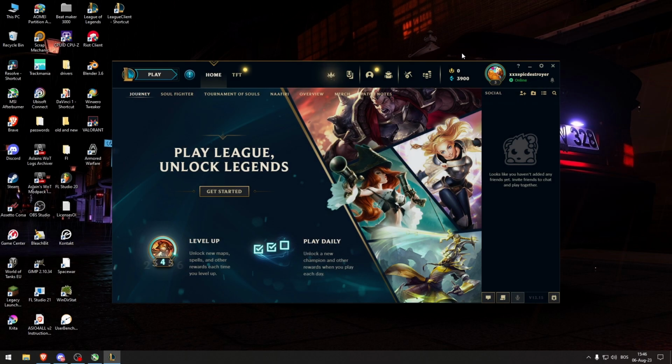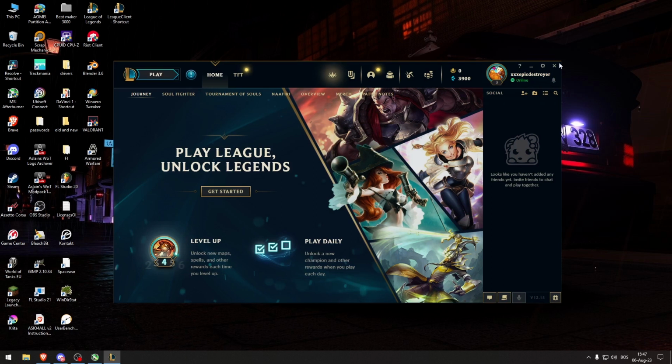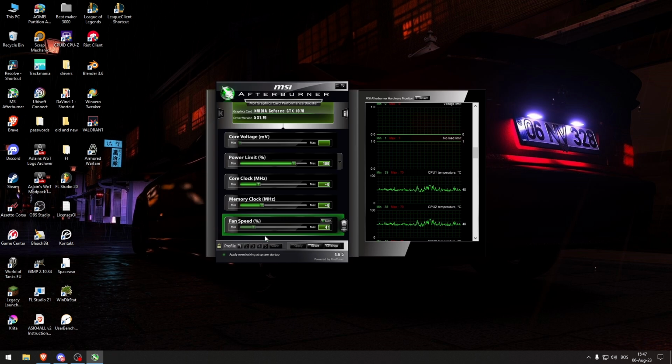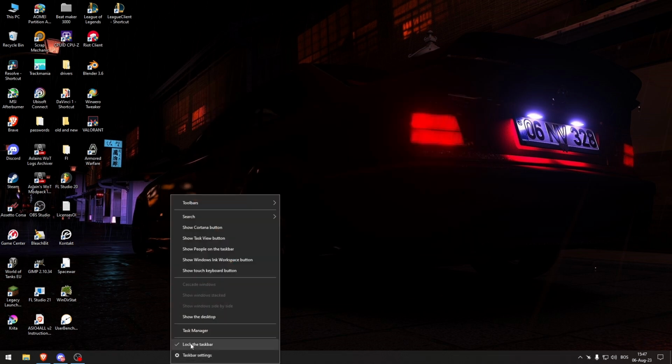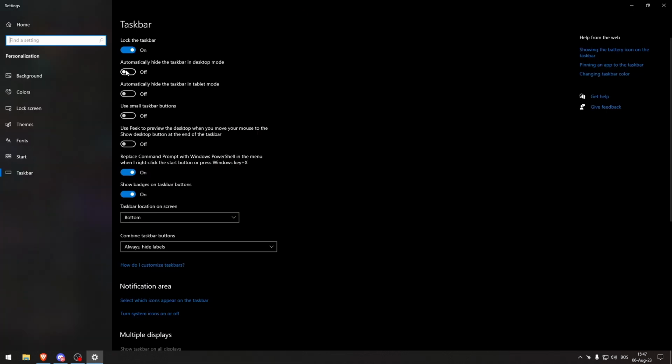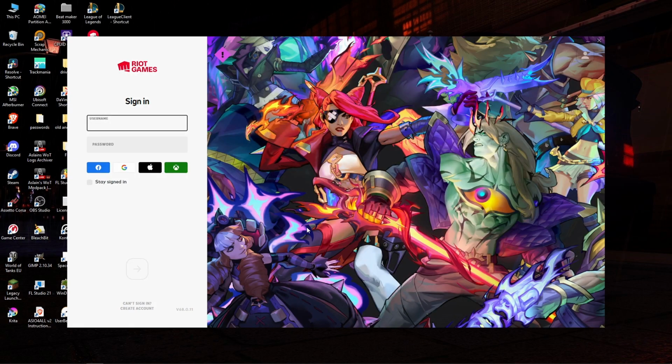How to make your League of Legends full screen. To make this full screen, you need to exit out of League of Legends first, and then right click on the taskbar, and then select automatically hide taskbar in desktop mode. This will let the game load on full screen.